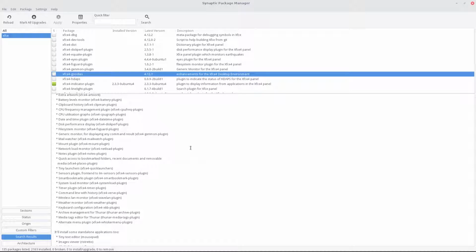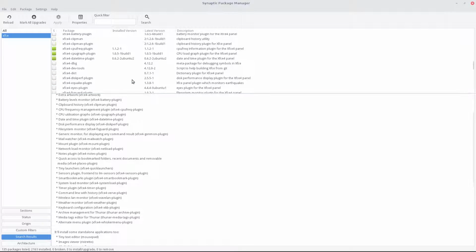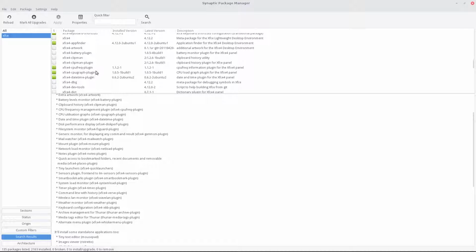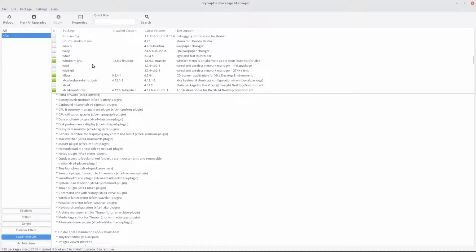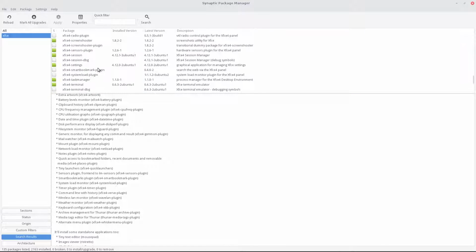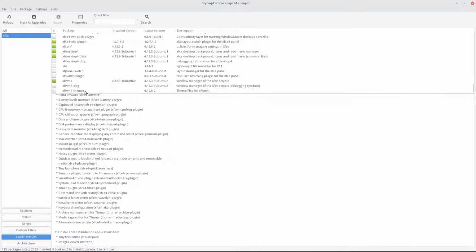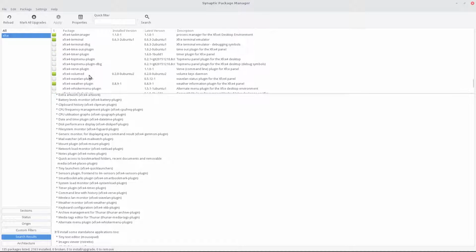But the best way is, if that happens to you, because it may not happen to you, it might be just me, you can install the stuff you want individually. So up here, I've installed these individually: the CPU frequency plugin, the CPU graph plugin, the date and time plugin, etc. Here's the Whisker menu, because it's already there. And stuff like that, or you go all the way down to the bottom. There's other themes there as well. But you can install all the stuff individually if you really want to.